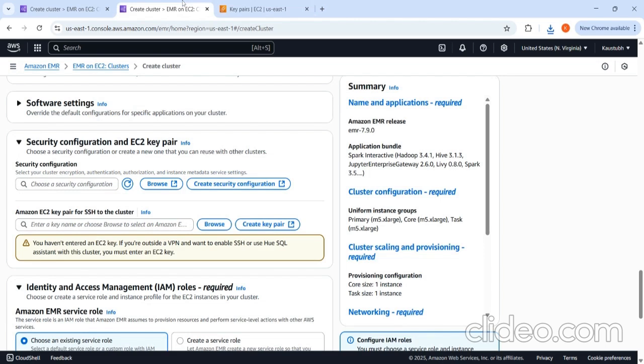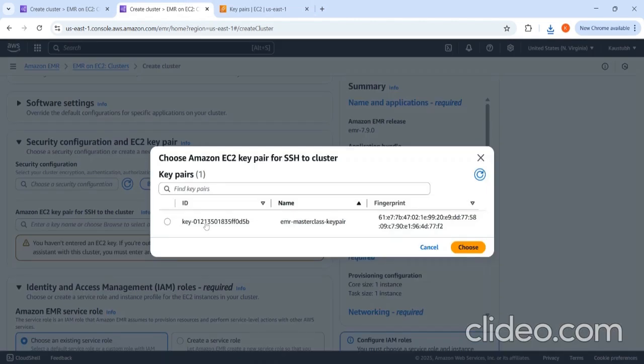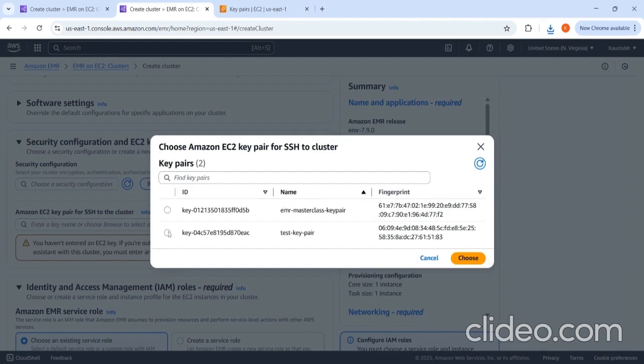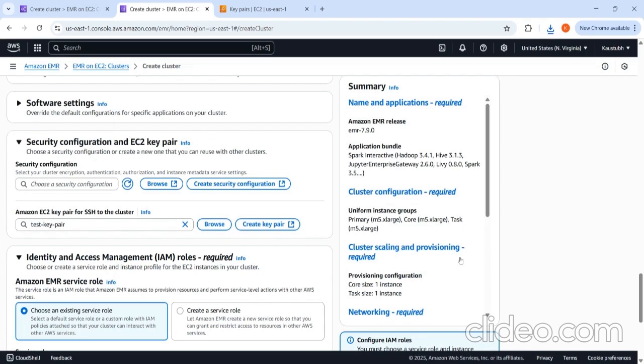Now when you go over here and browse, I'll refresh it. We have the new test key pair that you can choose and then use to SSH to the EMR cluster. We'll see how to SSH to the EMR cluster using this key pair.